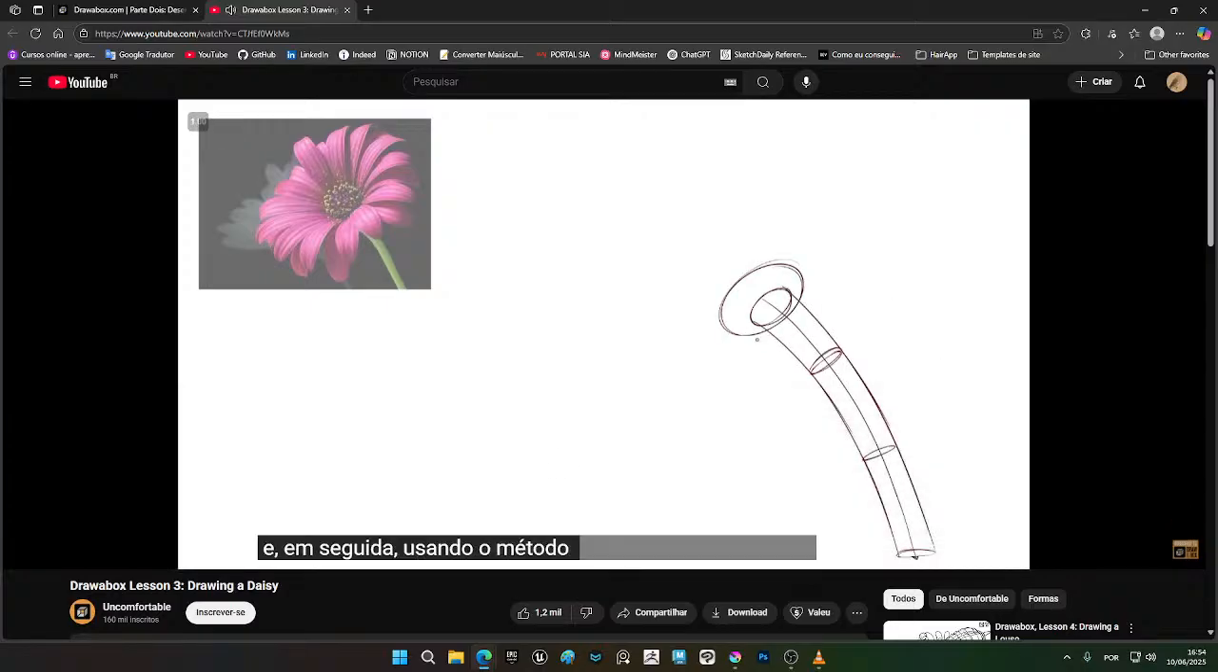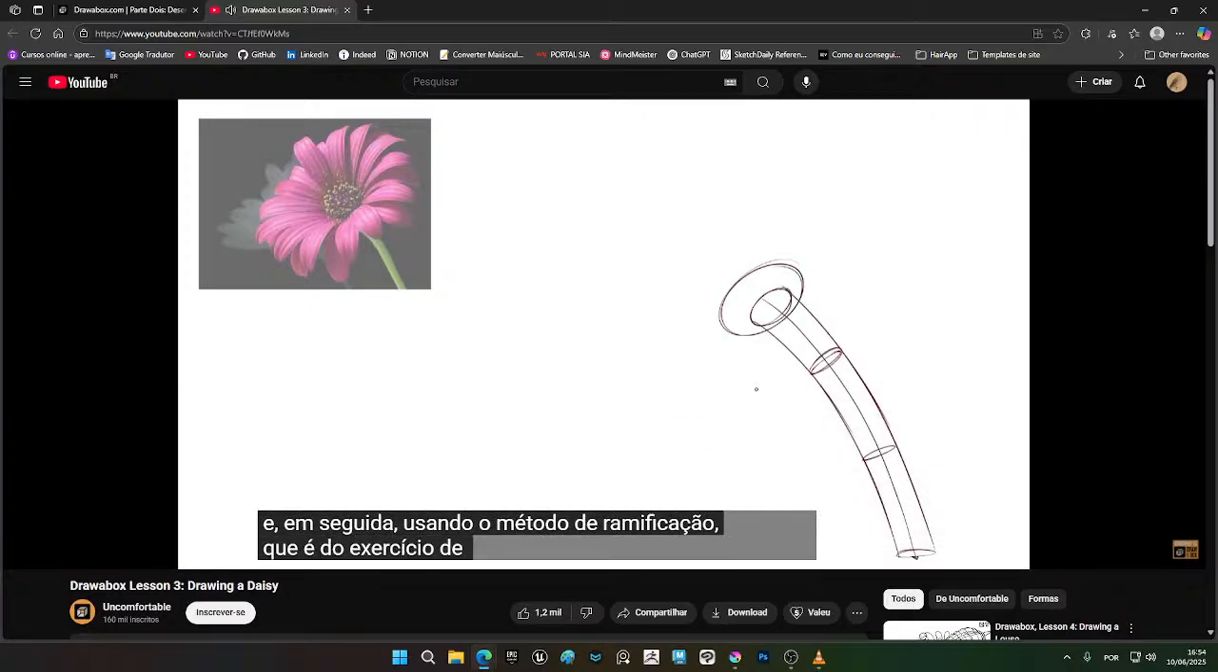And so next, using the branch method, which is from the branches exercise earlier in lesson 3, we are going to construct the remainder of the stem. Now you'll see that this stem gets cut off here. And down here, I've capped it off with the ellipse. Never leave your three-dimensional objects just open-ended like this. If you do, it will just completely flatten out that form.